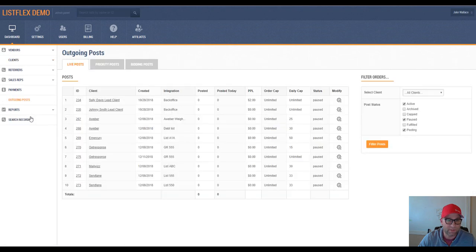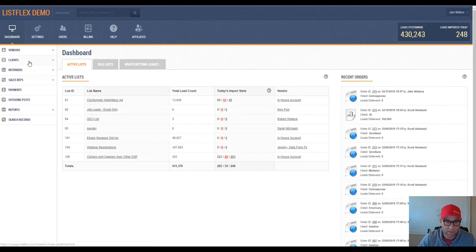Let's go back and see. Let's go to outgoing posts and see our order here really quickly. And let's see, GetResponse. And here it is. The order we just set up right now. It's currently paused. And what we're going to do is go to the dashboard and see how that order is looking. And let's see here, clickers and openers. Okay, cool. So there it is.